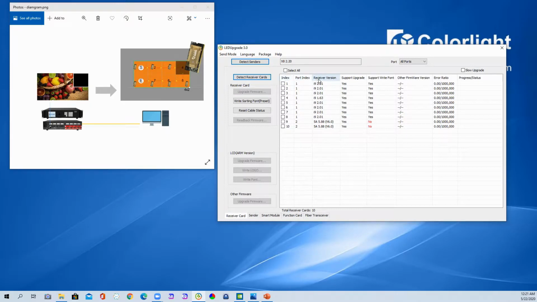Then we check all the firmware of port 1. You will see the number 4, this one. The firmware is 1.63. It's different from the others. The others are 2.01. So this one needs to be upgraded. So we can select all of them or just this one. Then click upgrade.